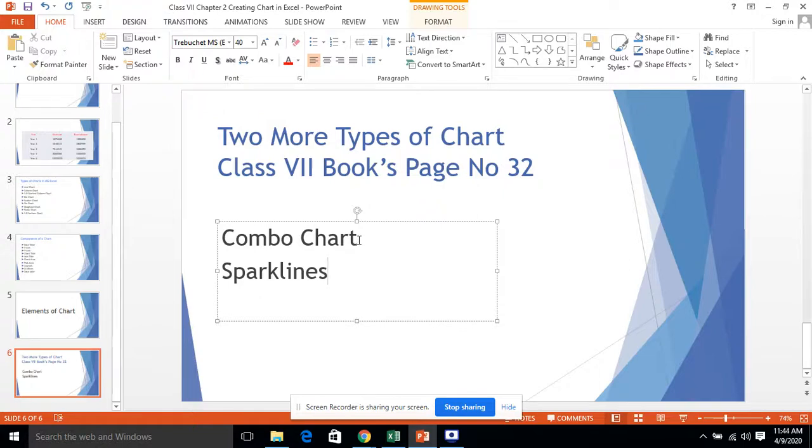A combo chart is basically the combination of two charts. For example, when you are making a chart combining a chart of students' weights and a chart of students' heights, we can make a single chart, and it will be called a combination chart.